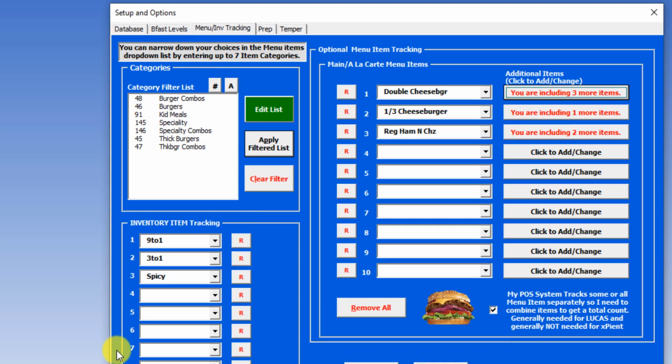Lower left, similar to the breakfast inventory tracking, but this is for lunch dinner, so this will include all your lunch dinner proteins, your sliders, your meats, your grilled chicken, spicy chicken fillets, anything dealing with lunch dinner, you can track here by selecting up to 9 of those items.